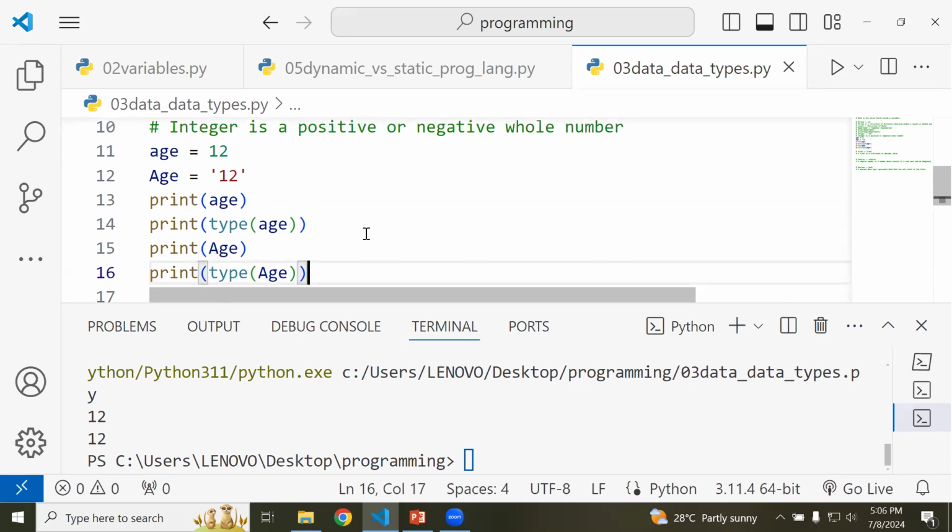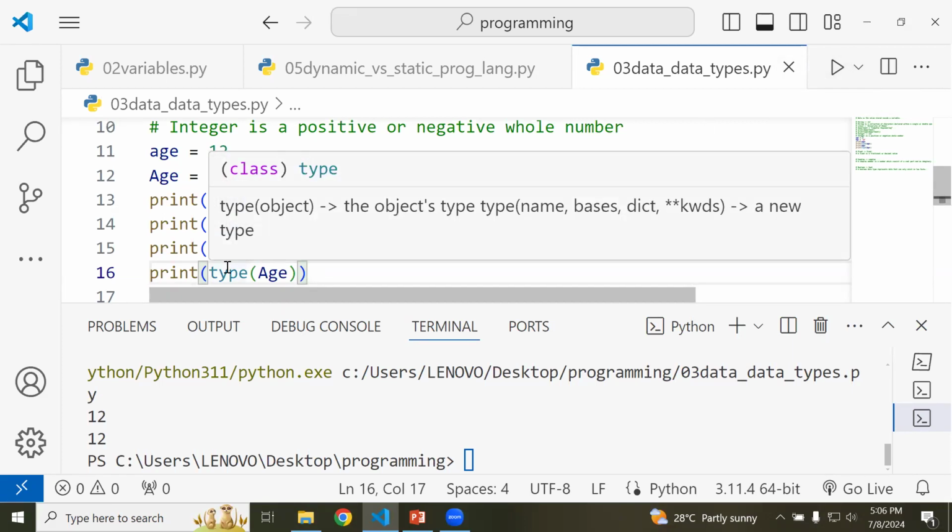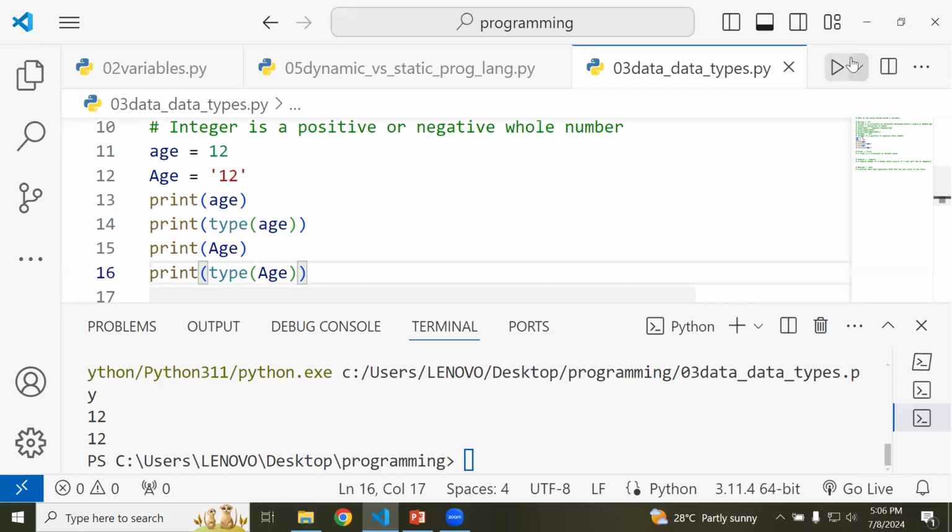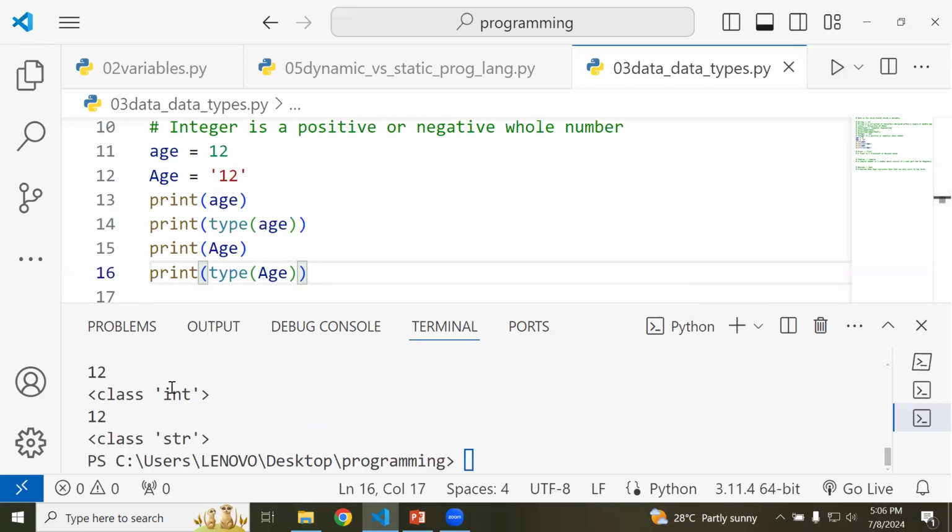So we just want to verify a few things here. They look the same, but are they really the same? Whether they are the same or not is going to be verified by their data types. So when I run this, of course, we get 12 here. The first one, which is small letter h, is of type int. But the second one, which looks almost the same as the 12 in terms of how it looks, is telling us that this is a string.